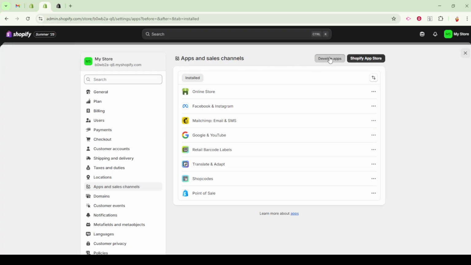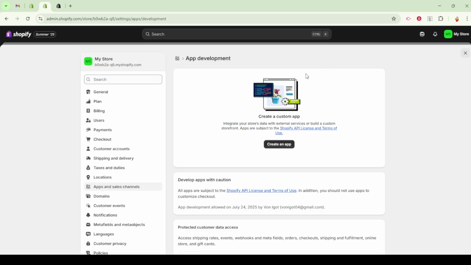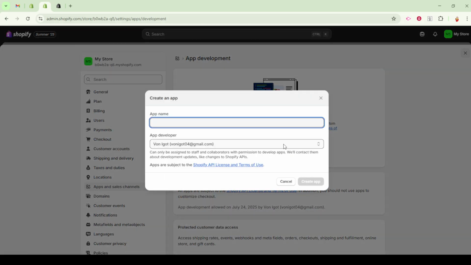In the Shopify admin, initiate the creation of a new app. Here, you'll need to provide an app name and fill out the developer details. Be thoughtful with your app's name as it gives identity to your project. Next, it's important to set the API scopes for your app.